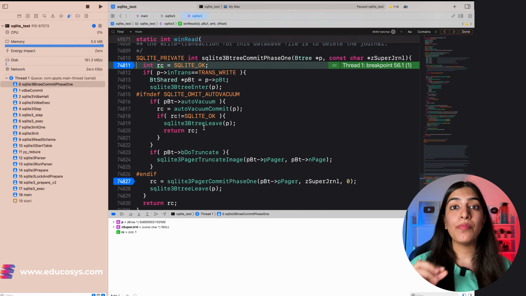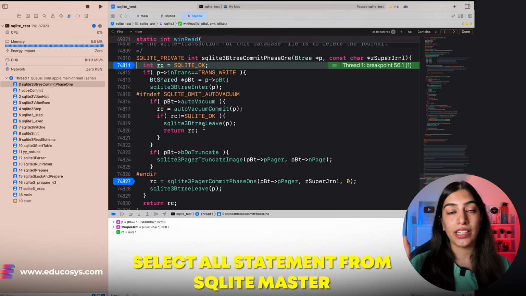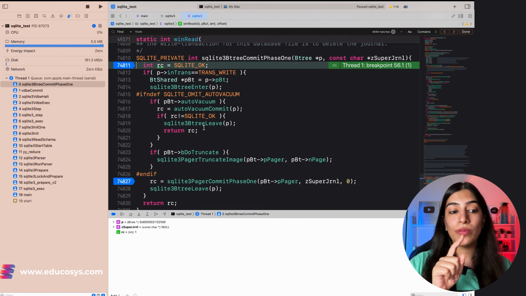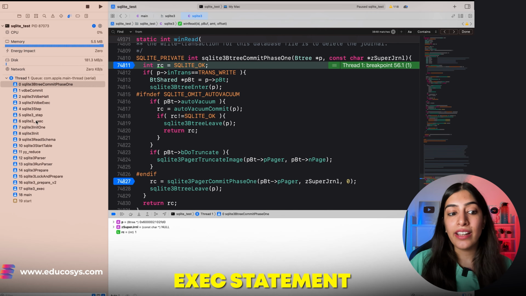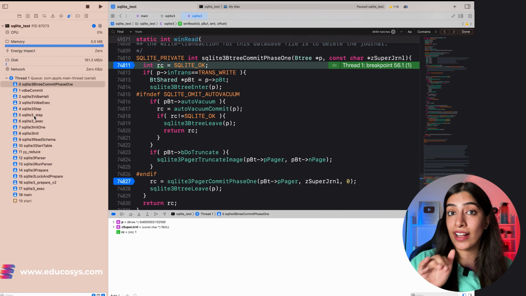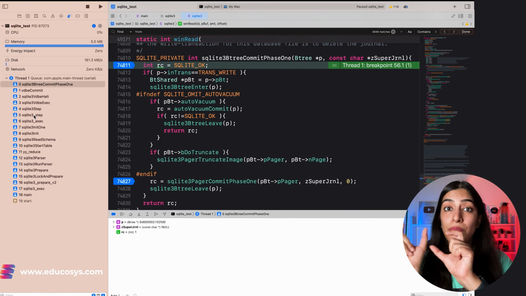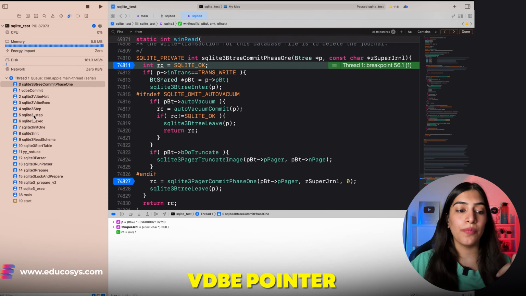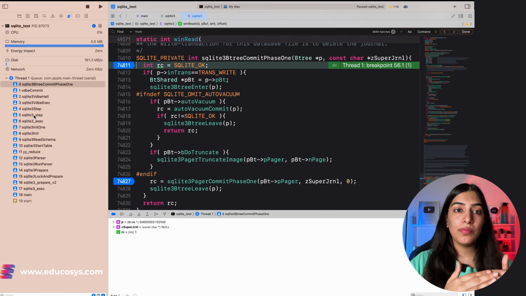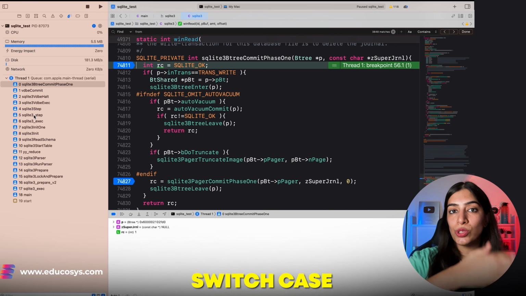A quick recap of exactly what is happening. We are executing the select all statement from SQLite master. We were in the exec statement, right? From there we went to the step. This is where the actual execution happens, and now we have the prepared statement. In the step, we typecast the prepared statement to the VDB pointer.